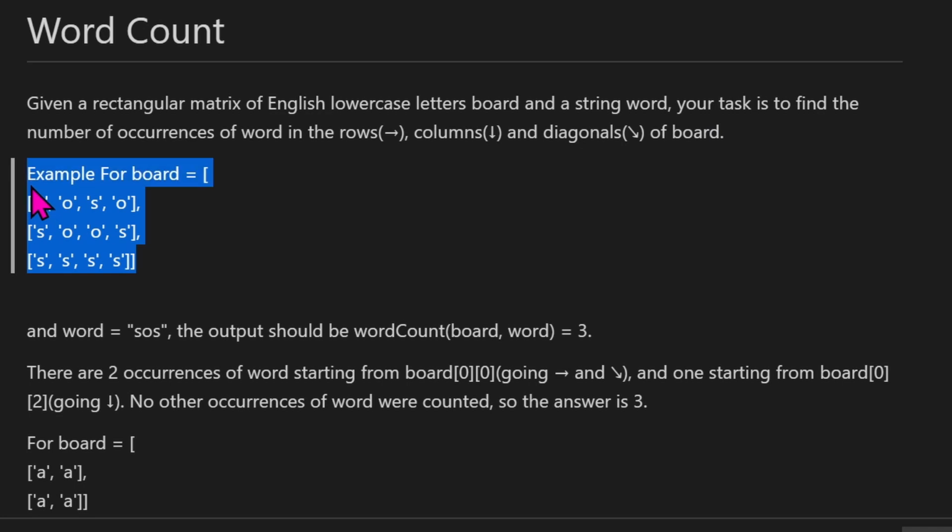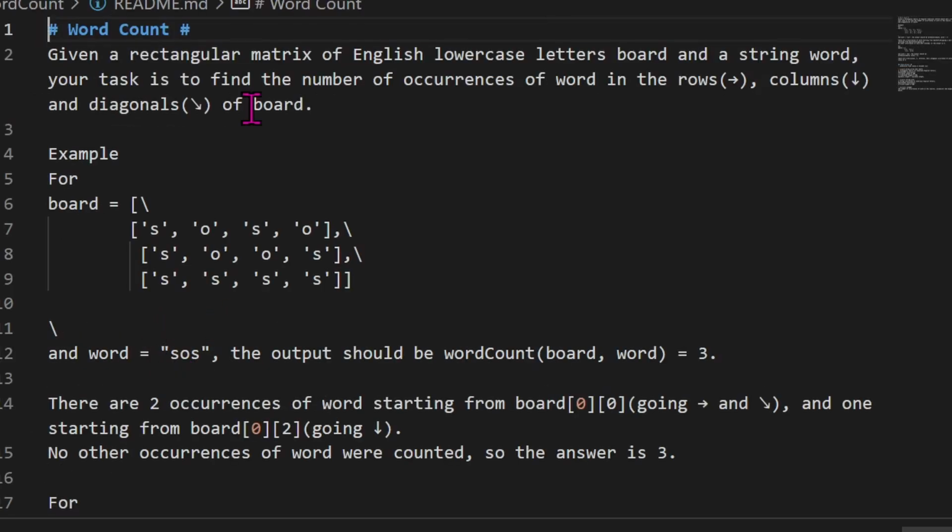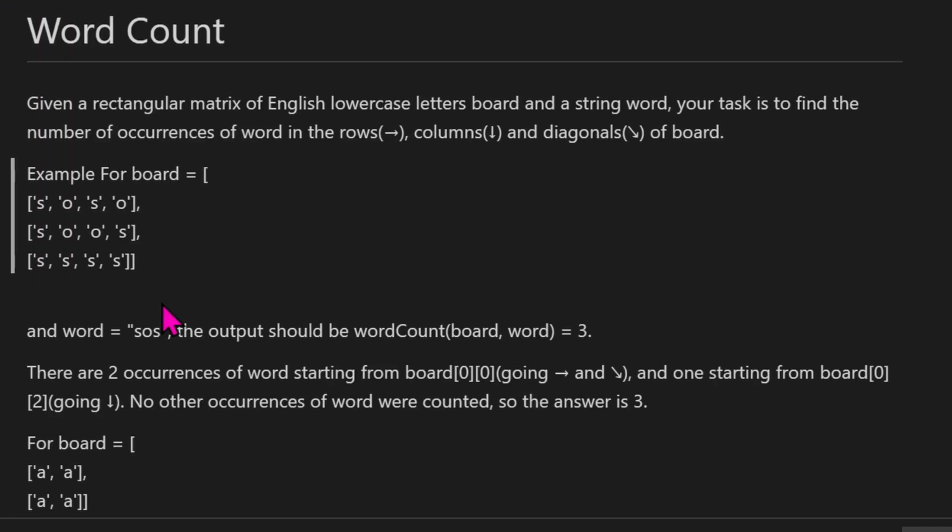So given this board, which is represented by a two-dimensional array, and a word, we have to find the number of occurrences of this word within this board. For example, SOS, that would be an example of an occurrence. And then if you actually look down here, SOS, that would be an occurrence.